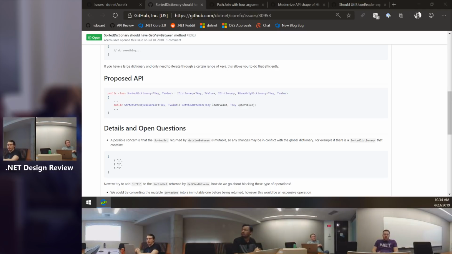Or a special case skip for sorted dictionary to know that it can start at E? So I'm just looking at source.net to see where we consume get view between. There's an operation, is this set a subset of another one? To do that, it calls get view between with min and max, and then it loops over every item and calls contains on the subset on the view between. So it's actually getting the constrained thing and then calling contains on it for each item.